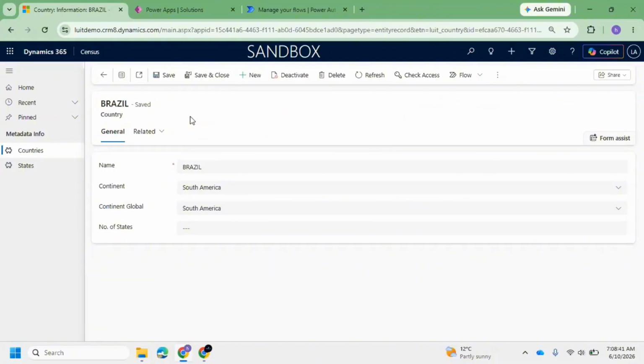Suppose you want some custom button, or you want a button which will call another endpoint or another API. At that time, we will create our own button and add our logic there. In CRM, a button is nothing but a ribbon. To support this ribbon button development, we will be using the Ribbon Workbench.